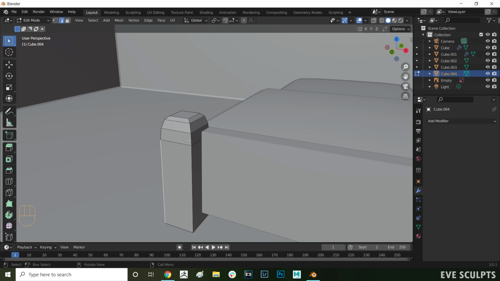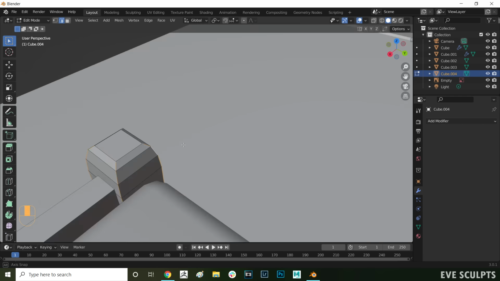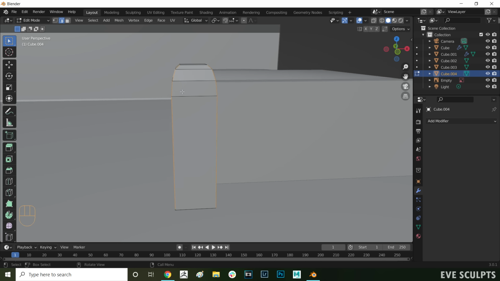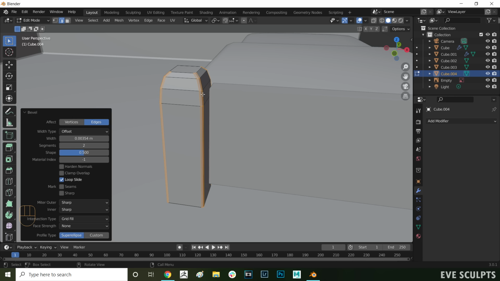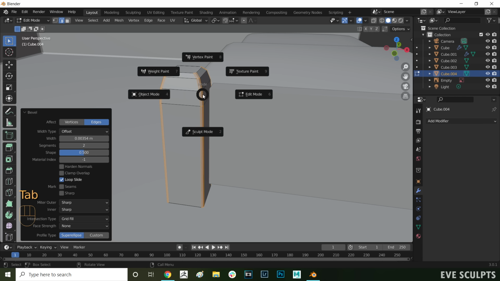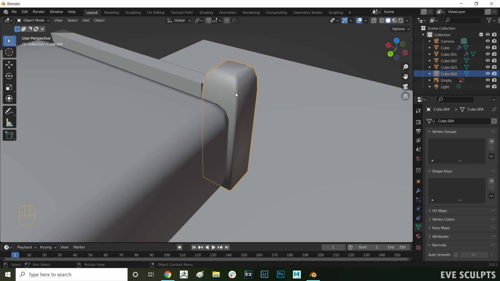Now press 2 for edge selection and select these edges here by clicking on them and holding down Shift. We'll bevel those as well. With the edges selected, press Ctrl B for bevel. Now let's smooth our mesh. Press Tab and go into Object mode. Right click and choose Shade Smooth.